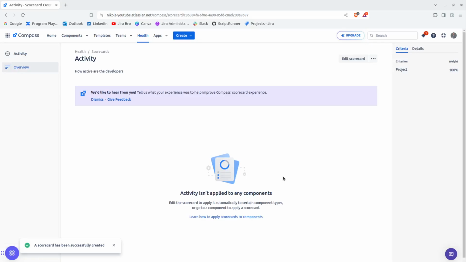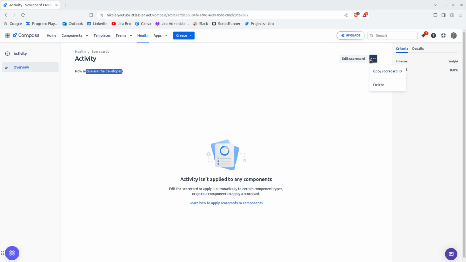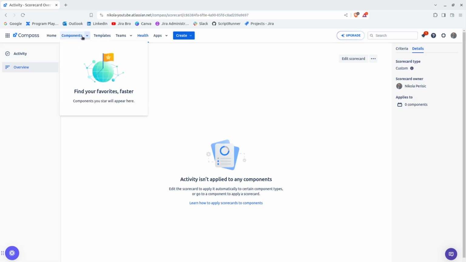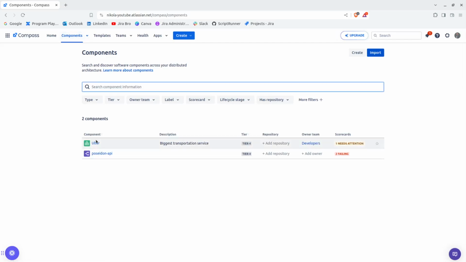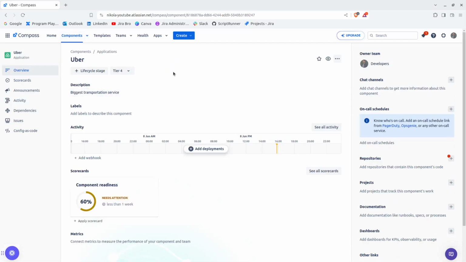And now, what does it say is, how active are the developers? Now we'd like to hear from you. Okay, so we're gonna dismiss this. And now we have project 100% of the details. Alright, that's actually pretty interesting. Now we have the activity. Now if you go back to the projects, we have the Uber now.